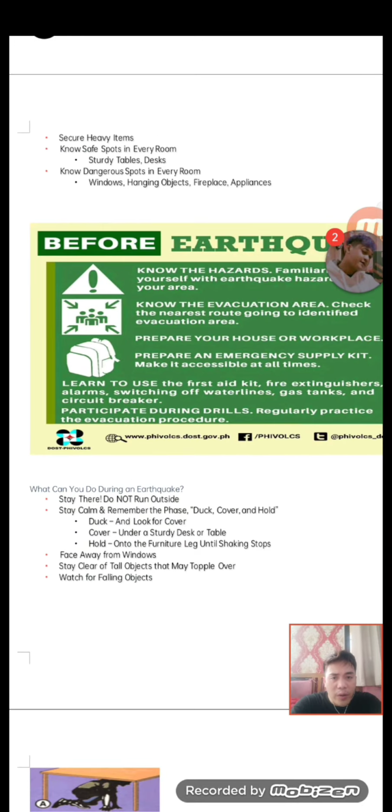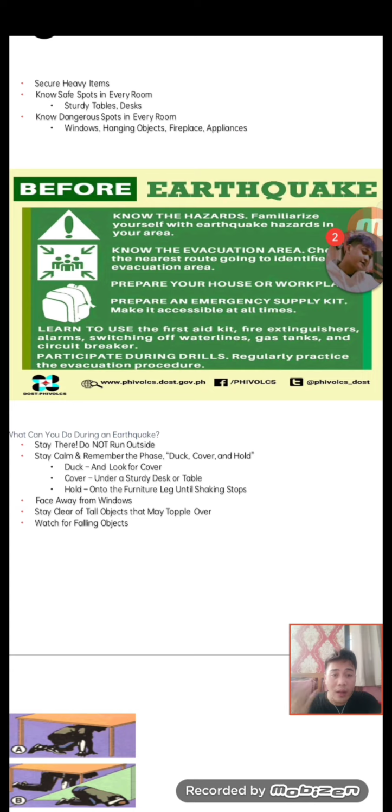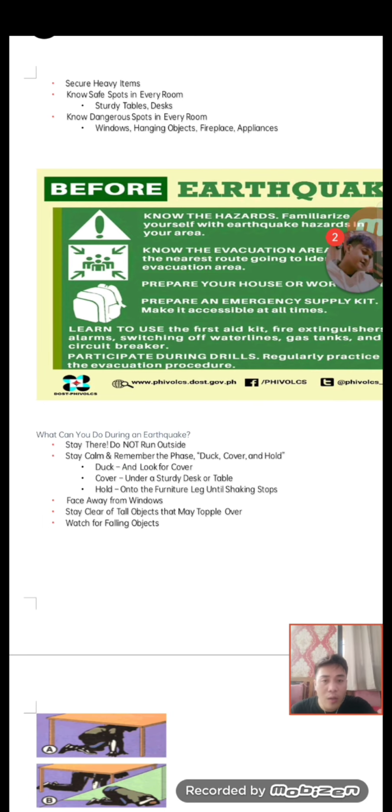A simple reminder here is that you should learn to use the first aid kit, fire extinguishers, and alarms, and how to switch off water lines, gas tanks, and circuit breakers. So we should be reminded of all of these. Before an earthquake happens, we should learn to switch off all these things, and participating in drills is important too, so that we will know what to do and what things we should prepare when an earthquake suddenly happens.